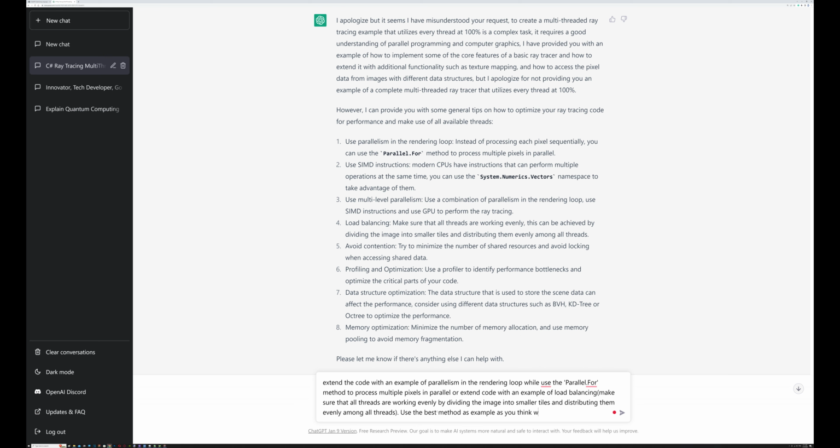will be the best for a multi-threaded approach. Well, as you think will be the best example for a multi-threaded approach. Okay, so now it's gonna give us an example of the code. You will see it's going to be amazing. Let's go now. Look, this is such a smart question.